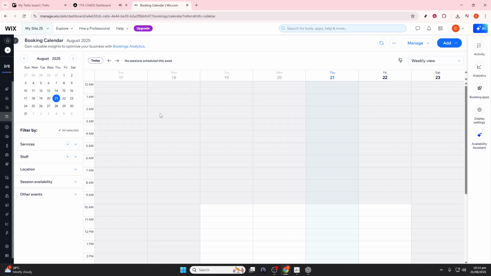A good practice to confirm that the connection is working is to test the sync by adding a new booking in Wix and checking whether it appears in your Google Calendar. And there you have it, a fully integrated booking system between Wix and Google Calendar.